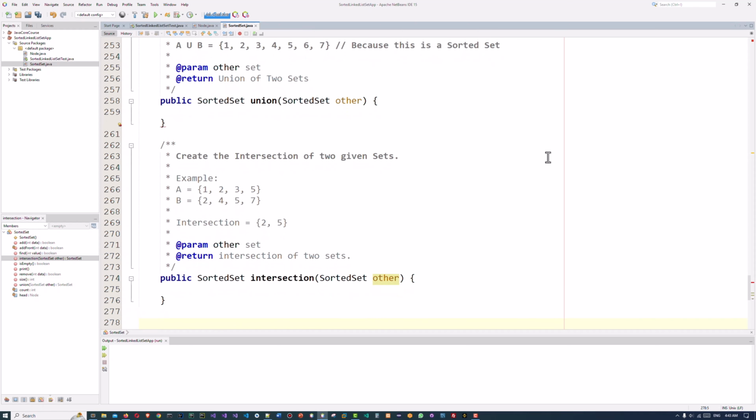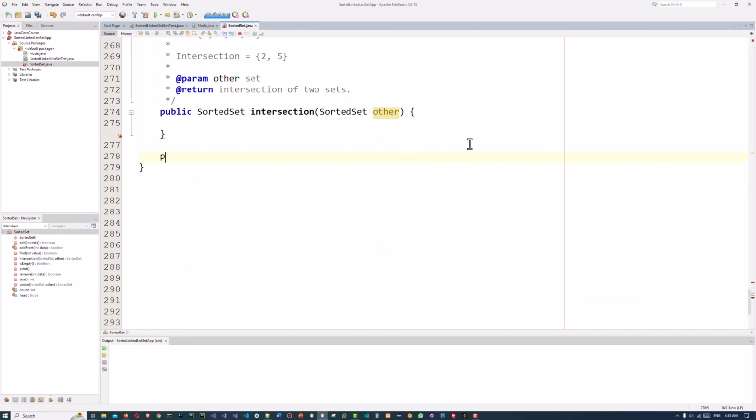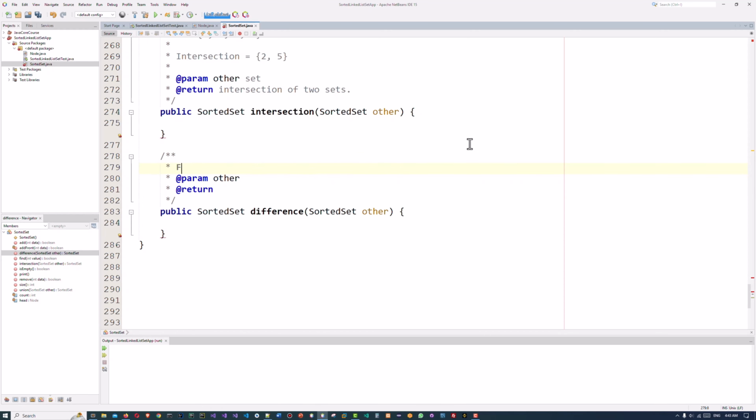Okay, next, set difference. Public sorted set difference, set other. Function to create the difference of two given sets.